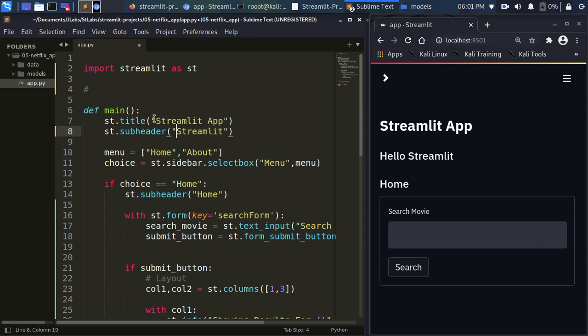Okay, so let's go back with this. We're going to make this one better, so let's call this one my Netflix DB app, right? Let's see, movie DB app, something like that.